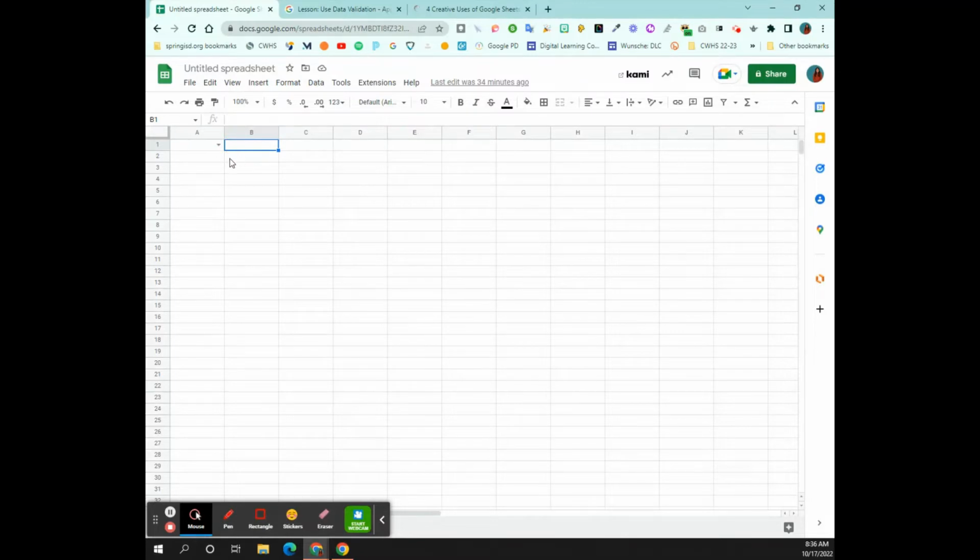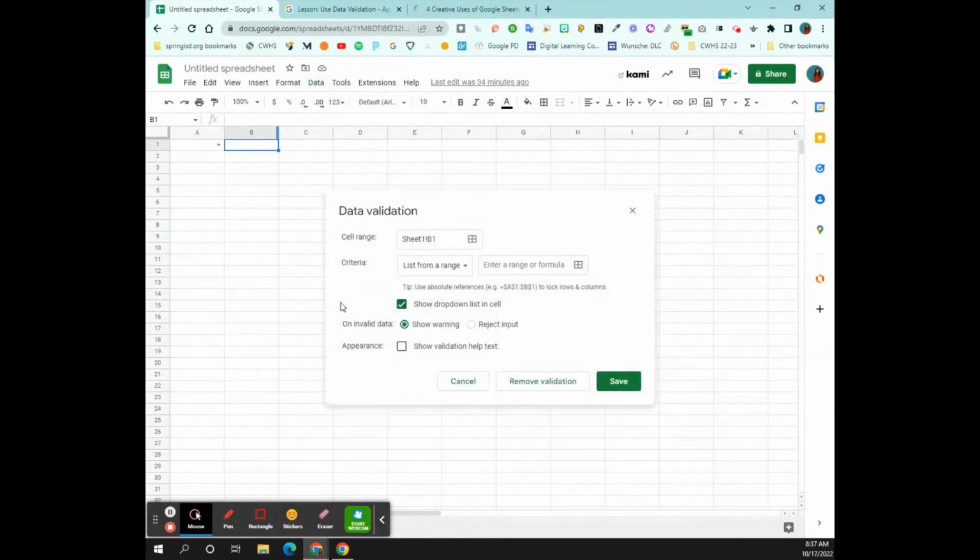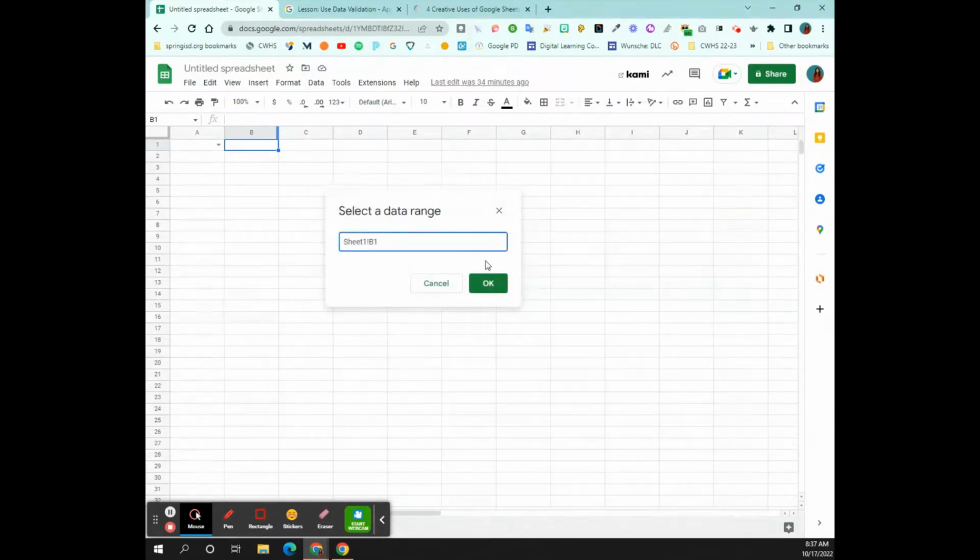The way I did this is you select the cell that you want to start in. Then you'll go to Data. Then you'll click on Data Validation. And then from here, you can pick the cell range if you want to change where it would actually be in the range. You can always change that later as well, though.